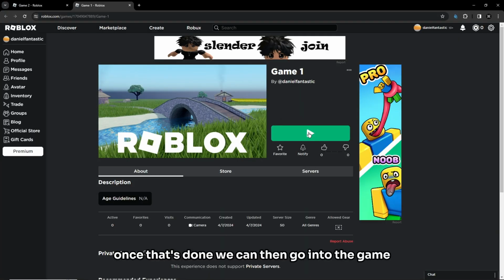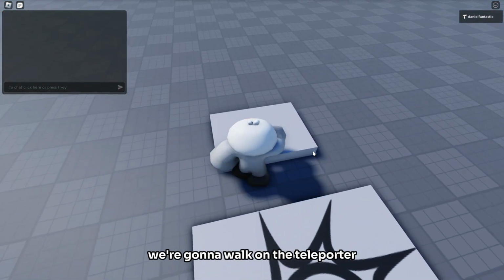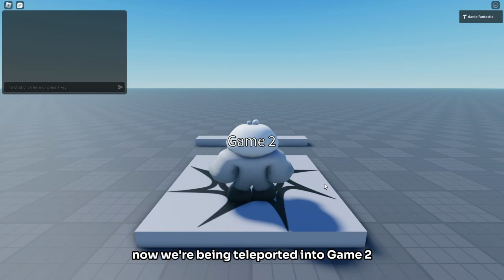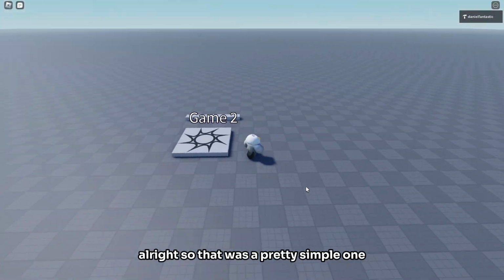Once that's done, we can then go into the game. Okay, now that we're in the game, we're going to walk on the teleporter and then just wait a second. Now we're being teleported into game 2. All right, so that was a pretty simple one.